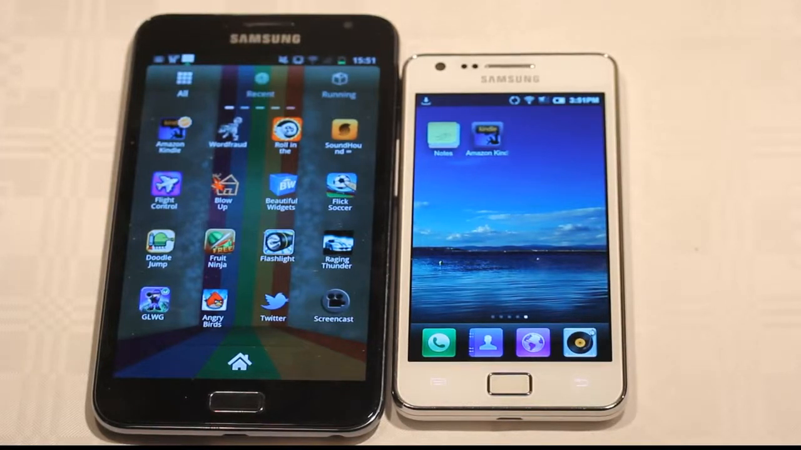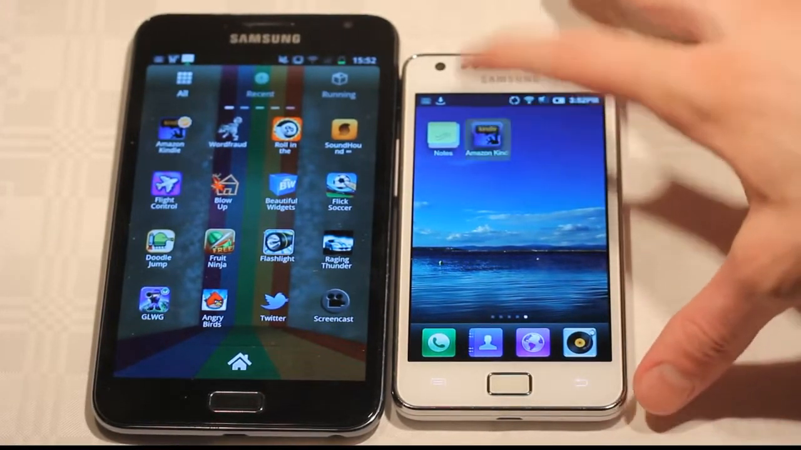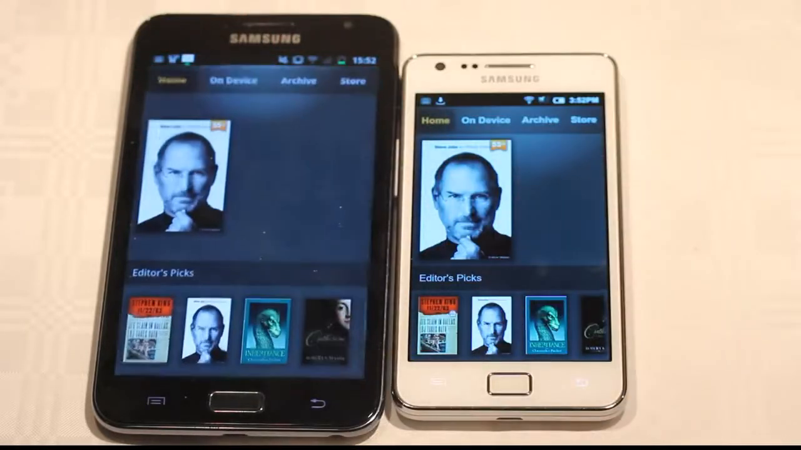Hey guys, in this video I just want to quickly compare the screens, and in this particular video I'm going to focus on reading. So I'm going to take a look at the Amazon Kindle app for Android. It's going to be my Galaxy Note that has a 5.3 inch, 720p screen, versus the Samsung Galaxy S2 that doesn't have as high a resolution. I don't remember it off the top of my head, but I think it was like 800 by 480 or something like that. So let's go ahead and take a look by firing up the Amazon Kindle app.